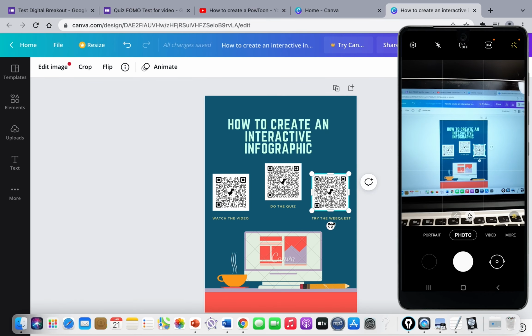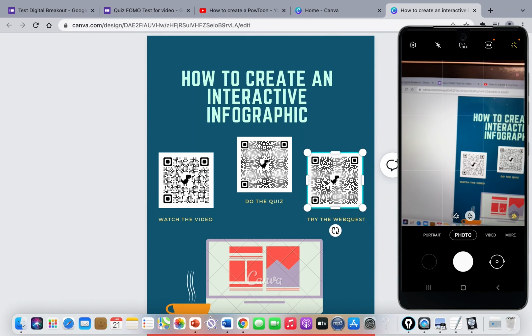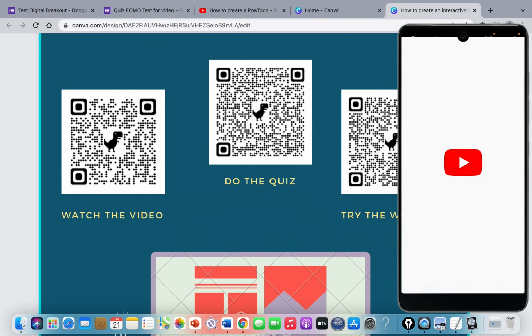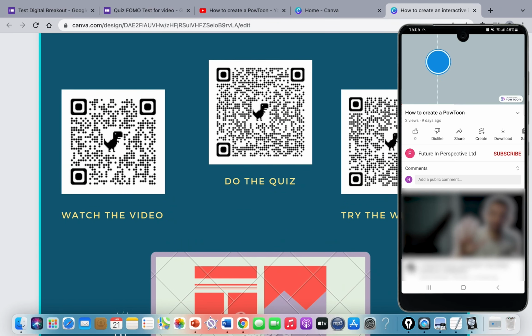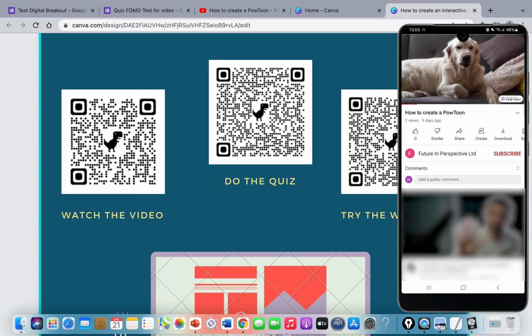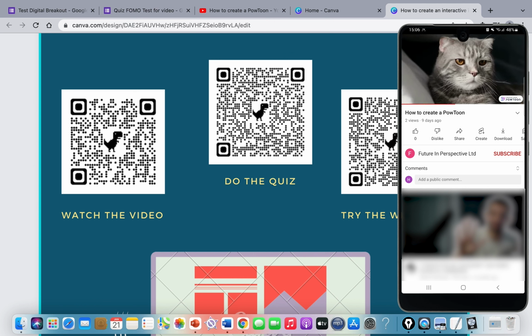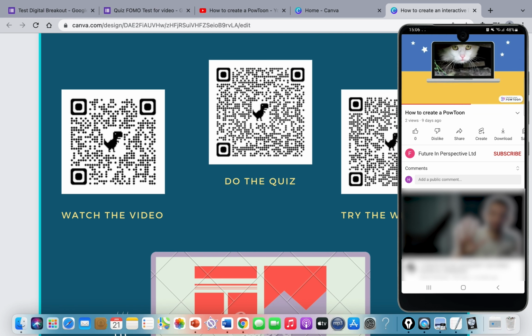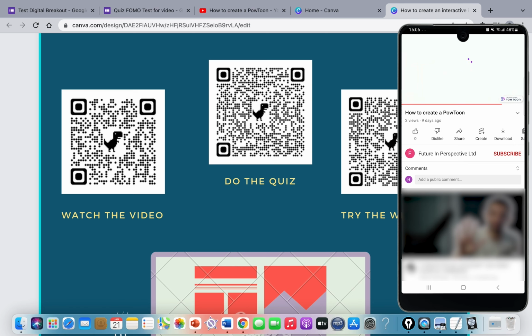Okay, guys, once we finish, if we scan, for example, the QR code here, this is a test. I'm going to include a video of a dog and a cat. Is that okay, Harold? That's okay. Created using Powtoon.